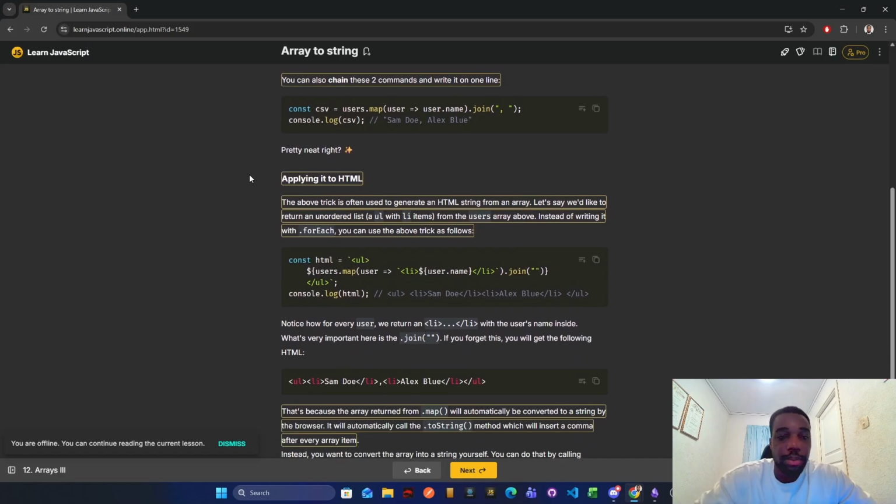Okay, so applying it to HTML. The above trick is often used to generate an HTML string from an array. Let's say we would like to return an unordered list, a ul with li items, from the users array above. So instead of writing a for each, you can use the above trick as follows. So const HTML ul equals users map. Okay, so yeah, makes sense. So for each user, we put them in a line, we use join. Cool.